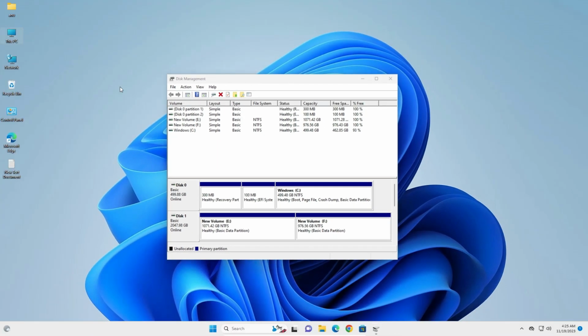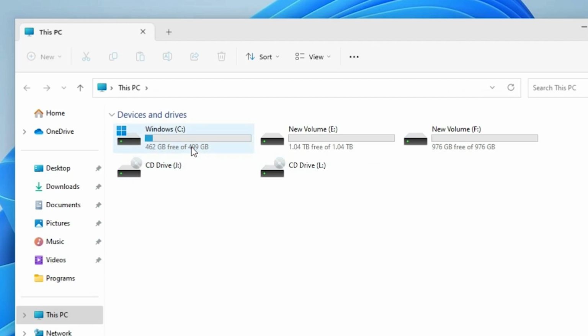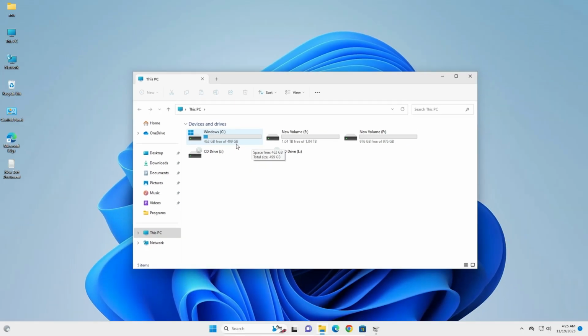Go to This PC and here we find our C drive, and it is about 500 GB or 499 GB. So guys, this is the simplest way to merge C drive and D drive in a Windows 11 PC without any software.